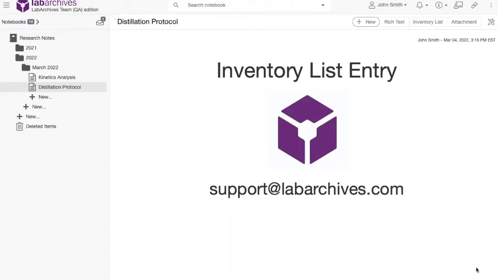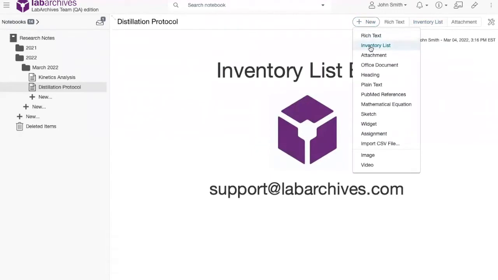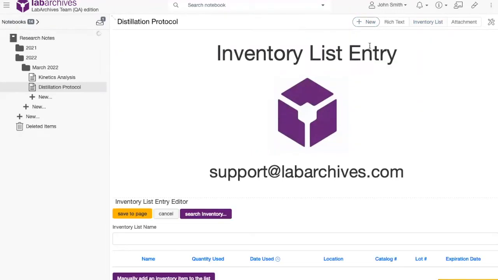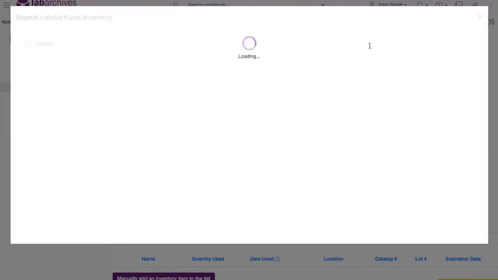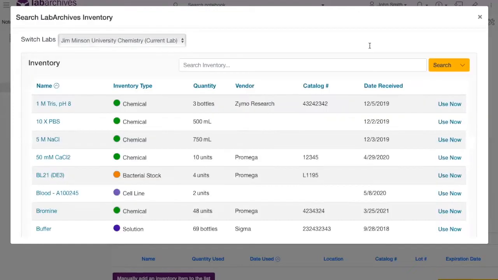While accessing a page in your notebook, click the Add New Entry icon and select Inventory List. A window will appear where you can see all of your inventory items. This will look similar to the inventory screen, showing the same columns you see when in inventory, such as name, inventory type, quantity, etc.